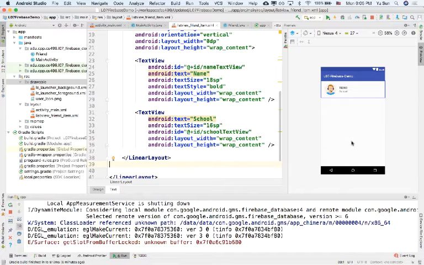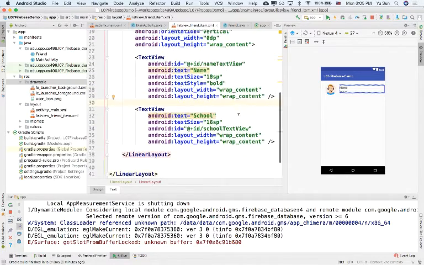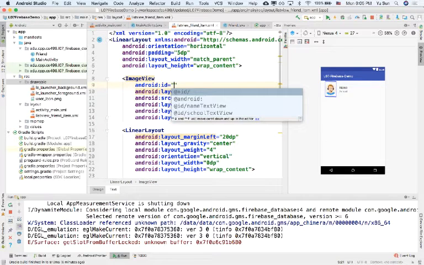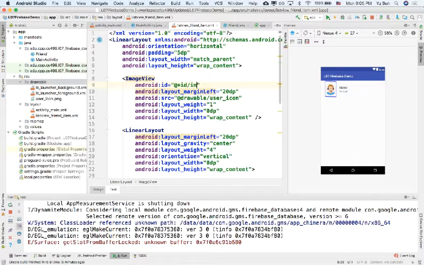So what else? I think that looks good for now. Let's just use that one for now. So the ID, and also the image. Let me give an ID here, just in case we need it. User image view. Alright, so that's your view.